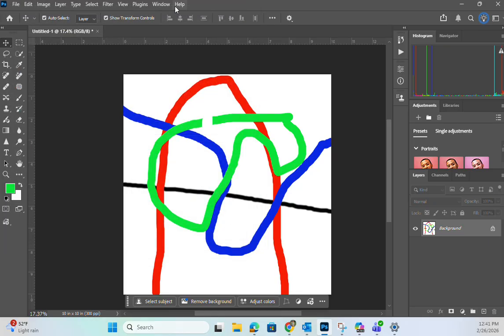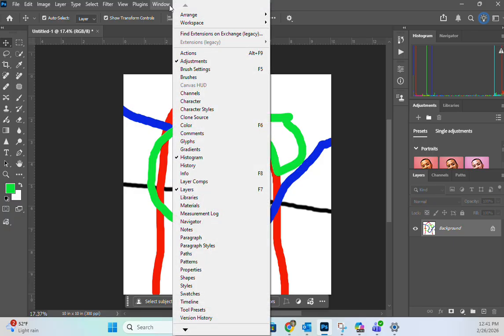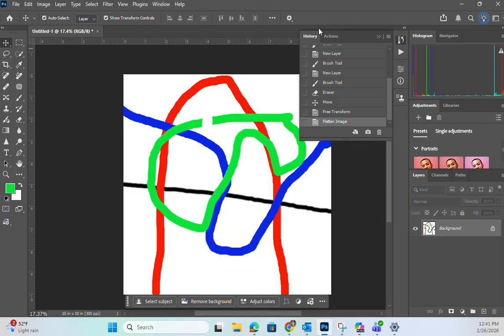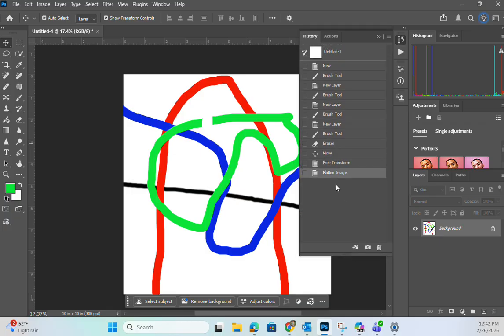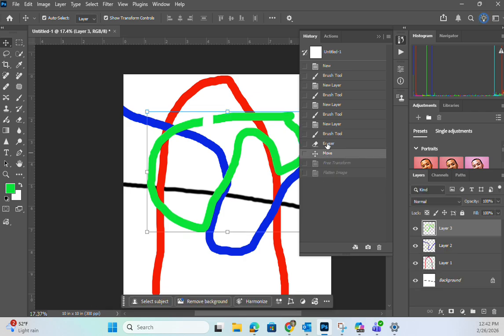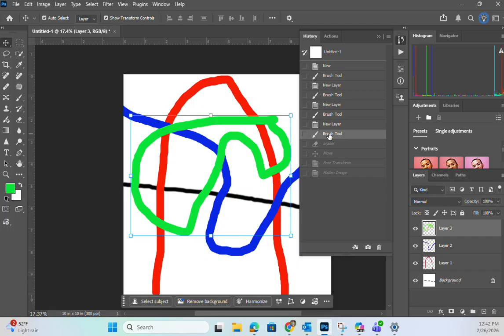If you go up to Window and down to History, this is also something very handy to have. I'm going to click History and pull this up. What this does is show me every step that we did, and if I want to go back a couple of steps, I can click here and click back through.